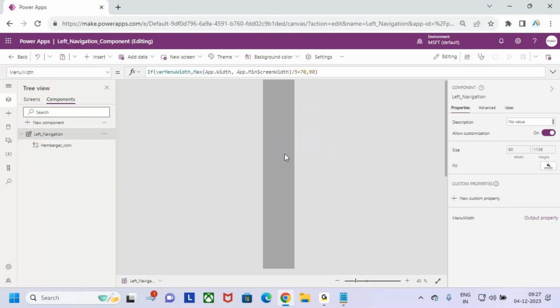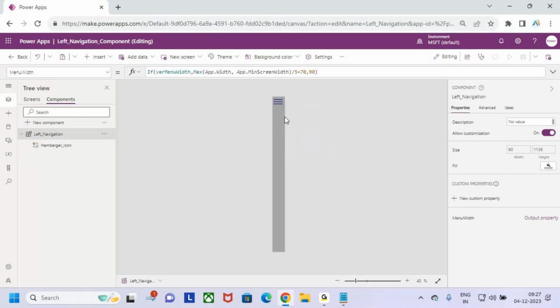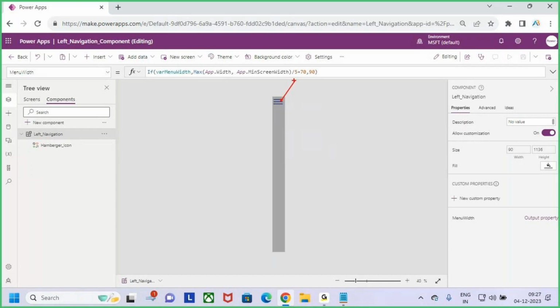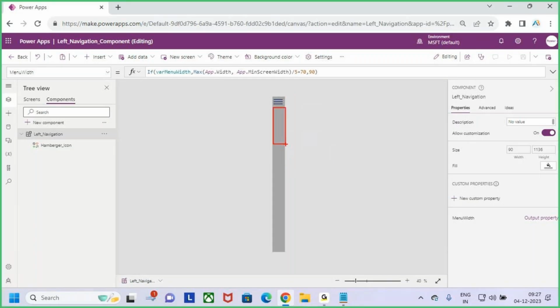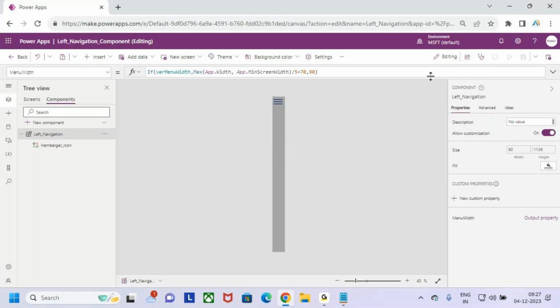First step is adjust the height and width of the component. Second step is go and add one icon which is used to increase and decrease the width of the component. Next one is I need to go and keep some icons in this. I need to go and keep the icons here.